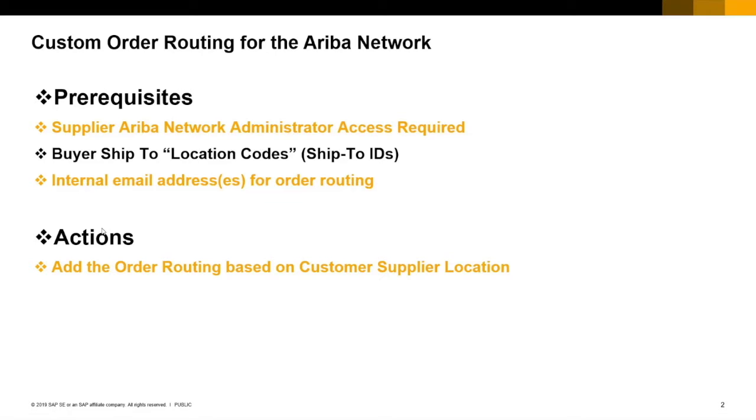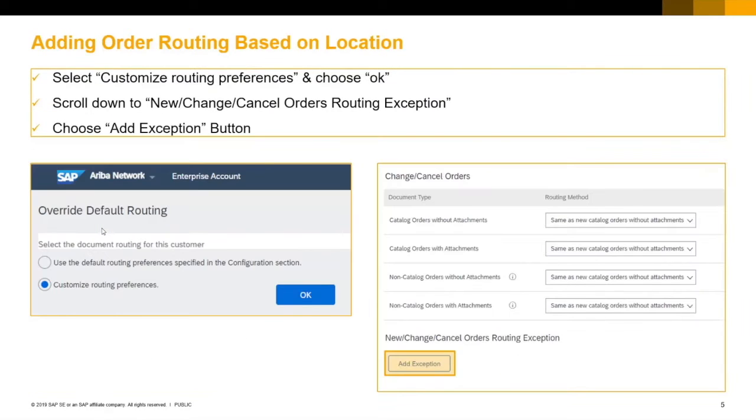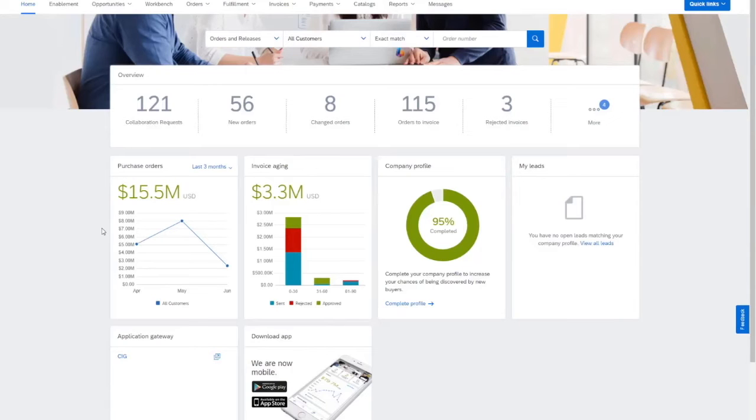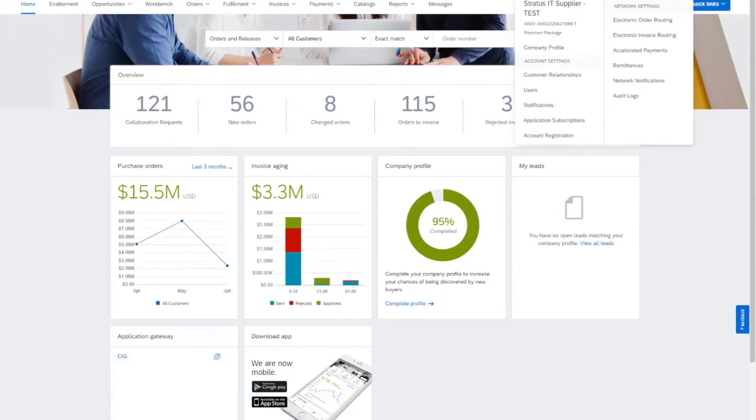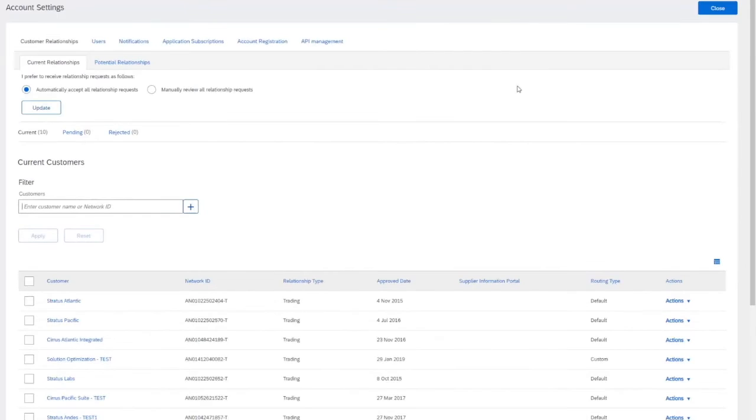So I do have additional slides, so we can send that to you. If you reach out to us, we'll send you these slides that go step by step. But I'm actually going to log into a demo site here and just demonstrate it in a live site for you. So once you're logged in, you're going to click on this settings page, and instead of going to electronic order routing here, you're actually going to go under customer relationships.